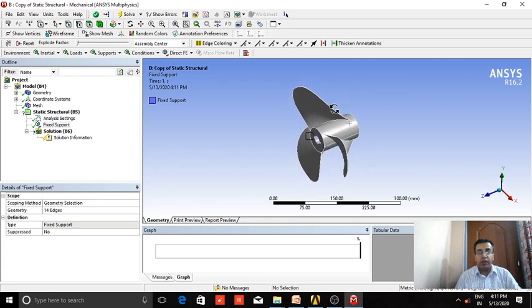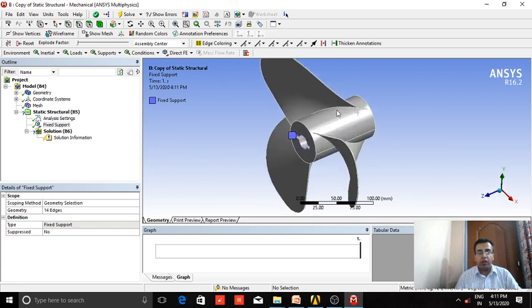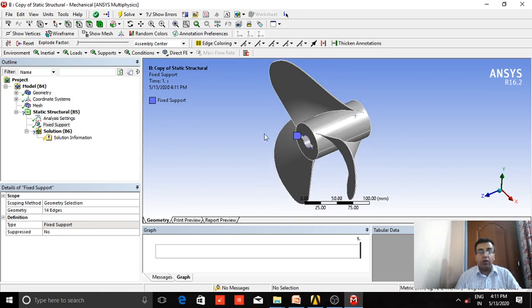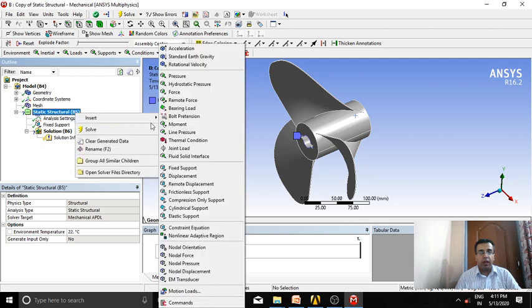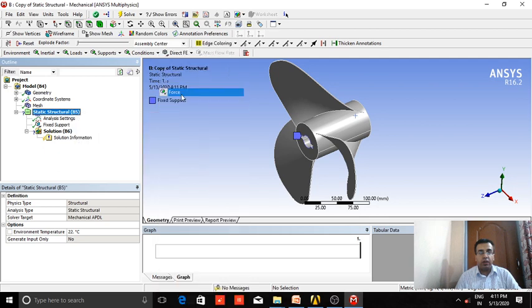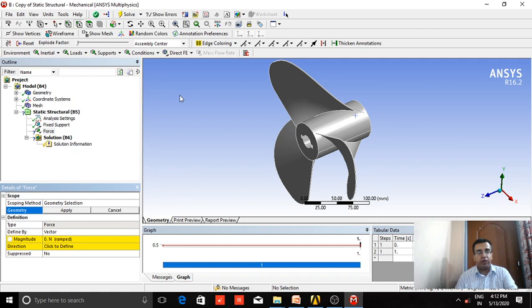Now next we have to apply the load. The load basically acts in an equal amount on these particular blade surfaces and normal to them. So here I will go to insert and then force. Now I have to make the selection of faces. So face, then by using control selection I will select all the three faces, apply.